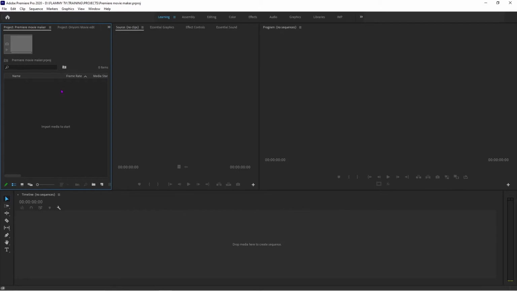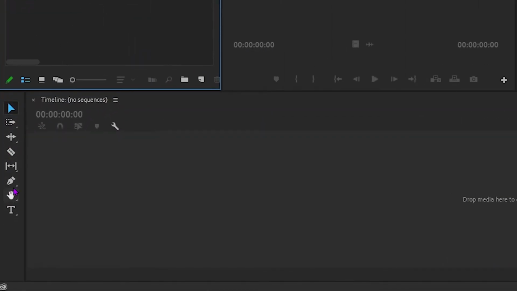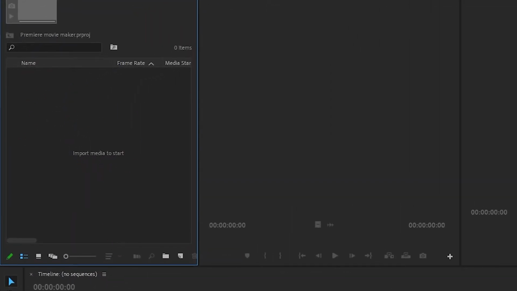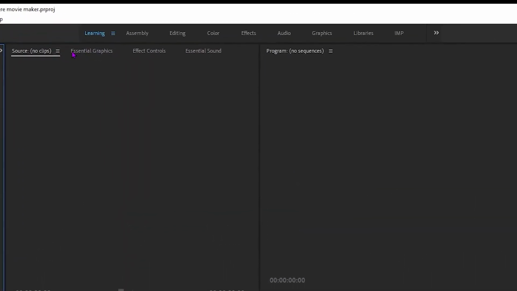So this is how it looks like. It's a sweet and wonderful software to actually romance with. This is our section where we have our toolbox. This is the timeline. This is our project file, where you have whatever things you are bringing in to work on. Here we have our source, essential, effect control, essential sound. We're going to know more about that very soon.